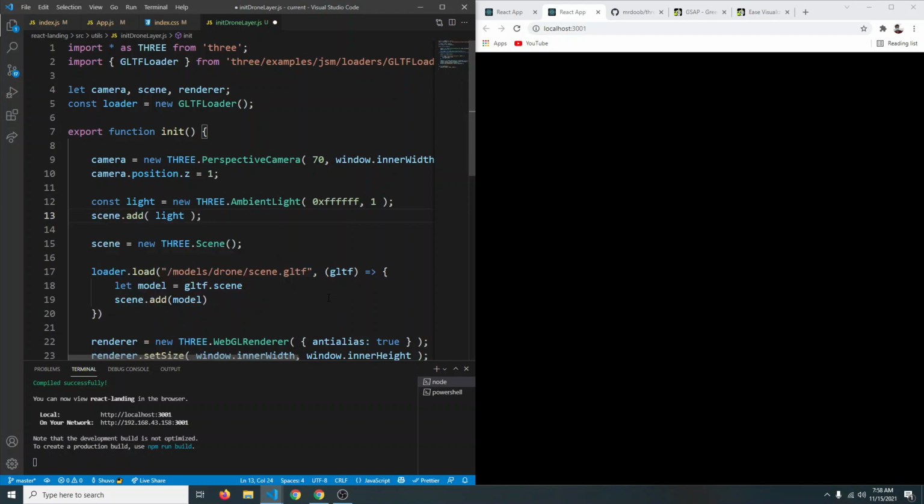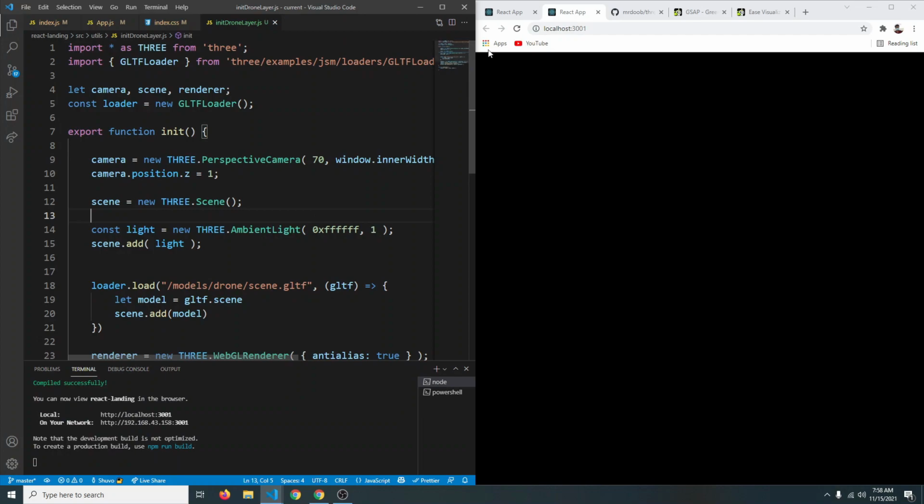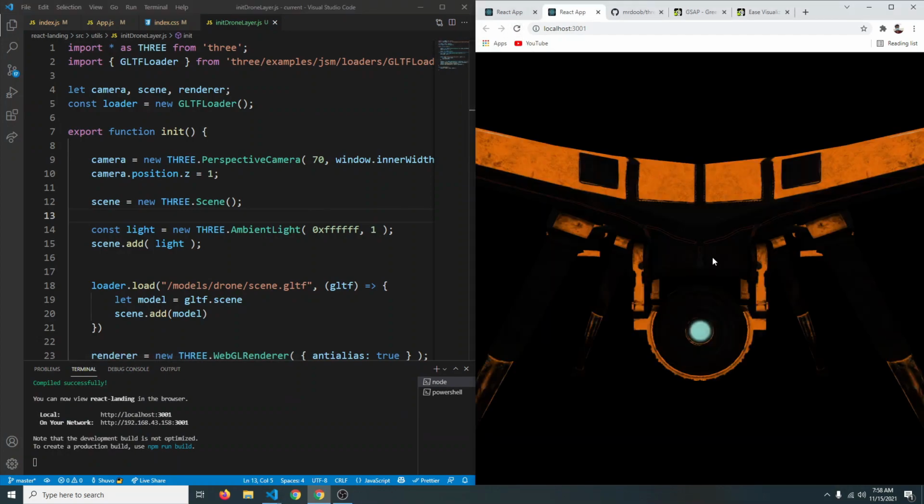So save it, and let's see what error do we have. It's saying cannot read property undefined of light. Okay, we have to create the scene first, so we have to put the scene first. So save, and now refresh. So now we have this 3D model here.